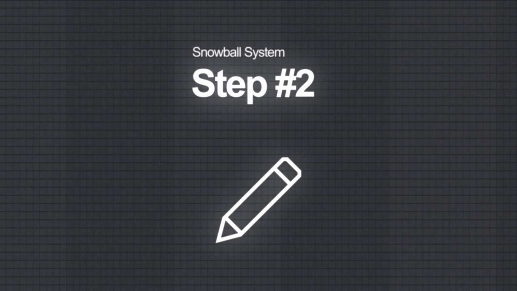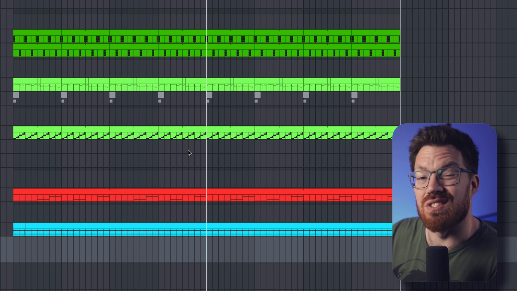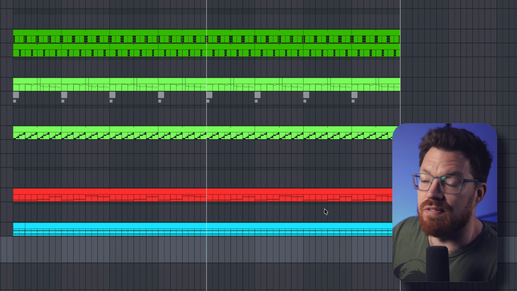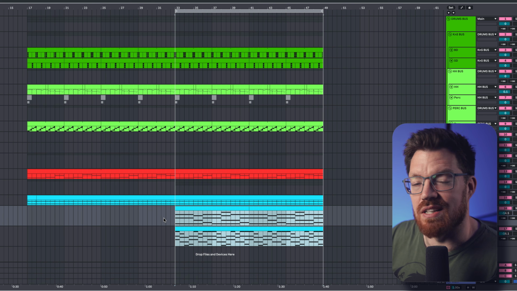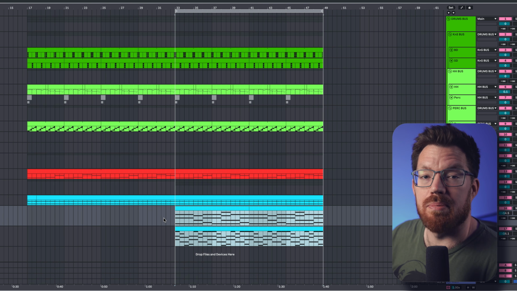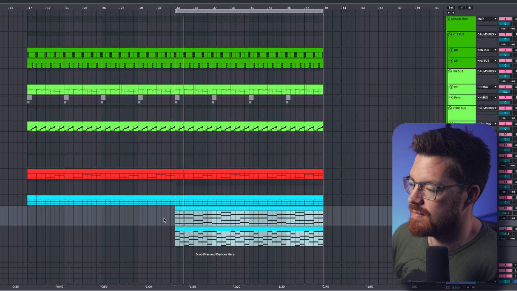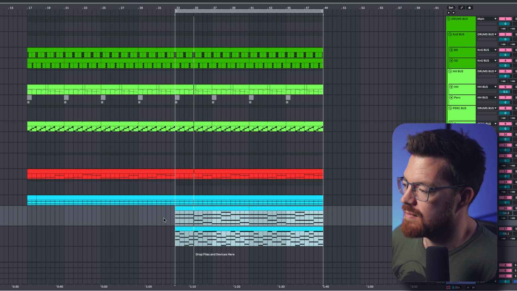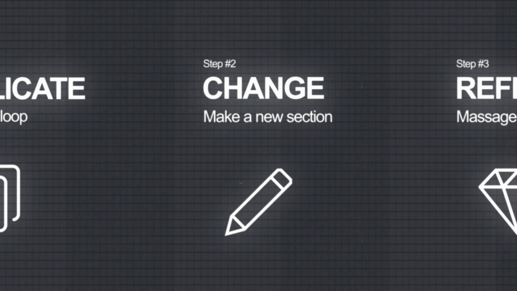Now step 2 is where it gets fun. Go to your second section that we just pasted over and change it. The best way to do this is to use the section before it for ideas. So make a variation on your initial loop, add a new part, or go crazy and make a drastic switch. In this example, I've just added an arp and a pad in the second 16 bars to step up the feel. So that's step 2, you take your duplicated loop and change stuff to make a second section.